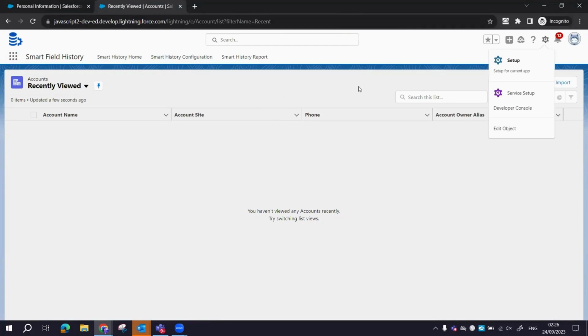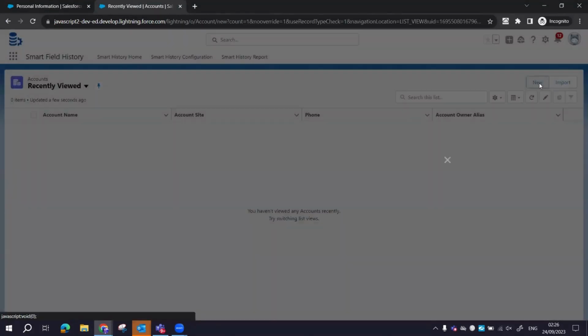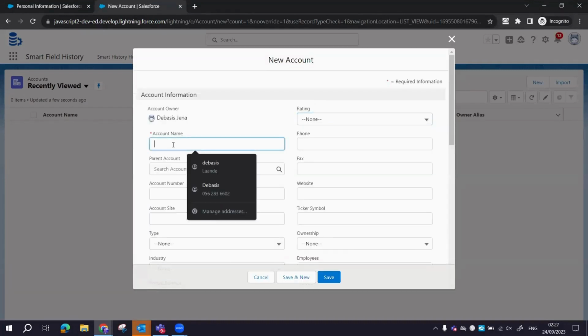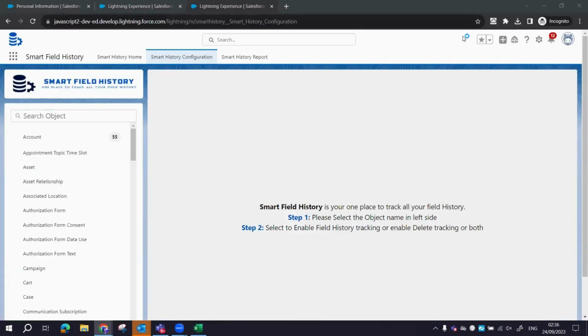Now as we activated tracking for account object, we will create a new account with all fields filled. For your information, any type of field can be tracked. Might be formula, roll up, rich text, anything, using Smart Field History Tracker.